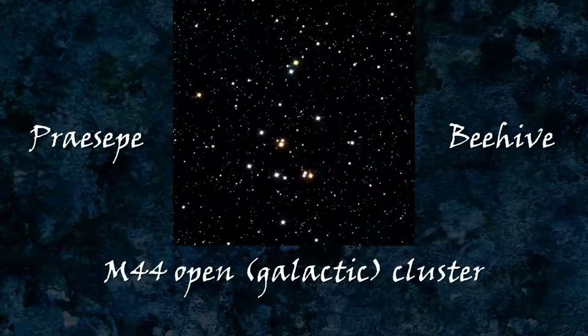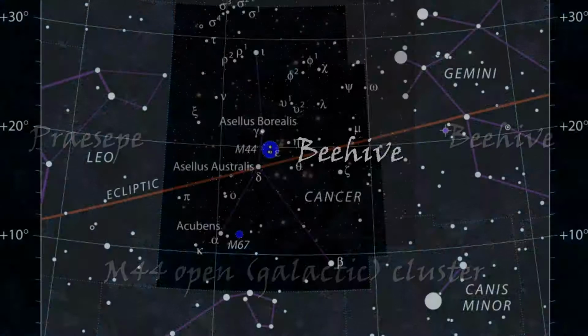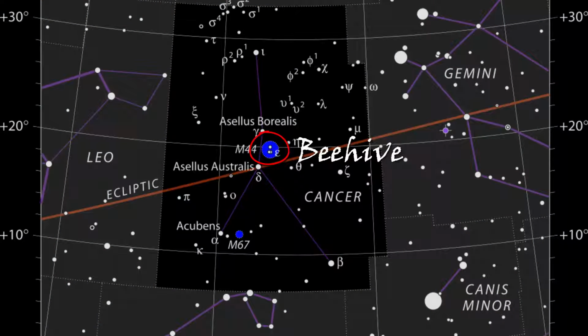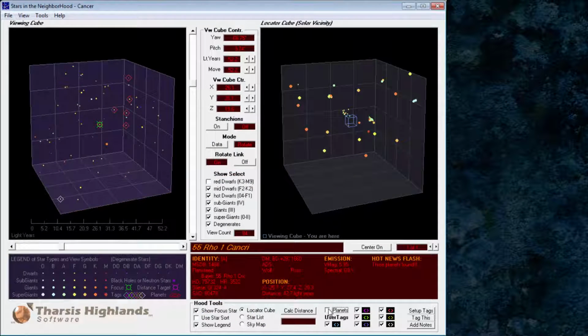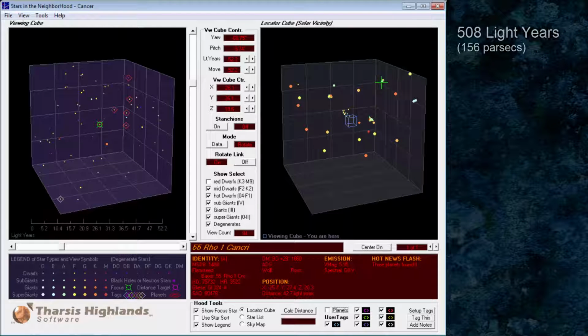The most famous open cluster in Cancer is the Praesepe, or Beehive Cluster. This cluster appears far larger and brighter than M67. It stands about halfway between Delta and Gamma Cancri and slightly to the west. The Beehive has long been known to the ancients. The Greeks called it the Little Mist. Though not nearly as old, the Beehive is far closer at about 508 light years.